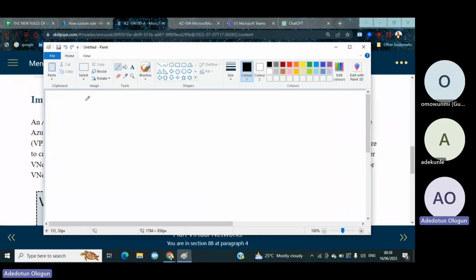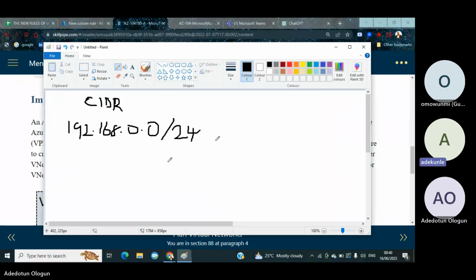So now, once you look at CIDR, classless inter-domain routing. So basically, you are used to seeing an IP address like 192.168.0.0/24. Do you know what this means? No.